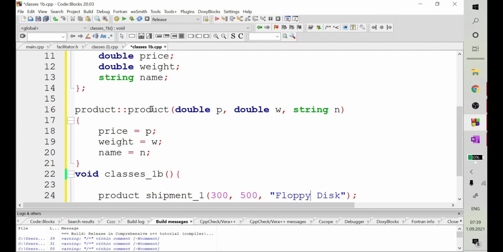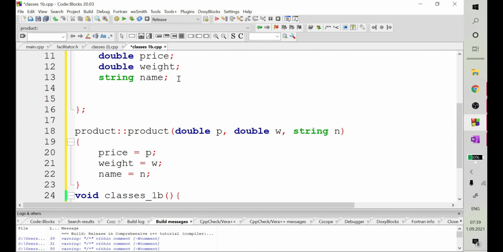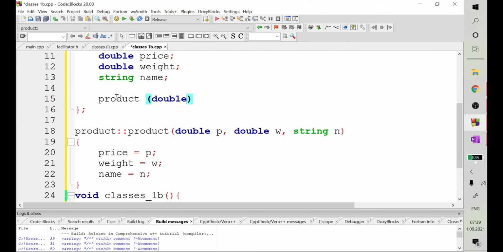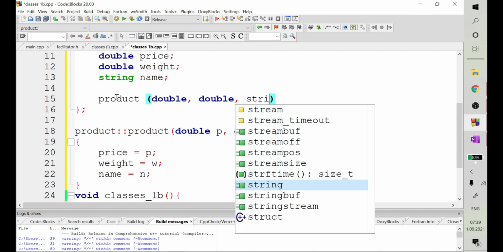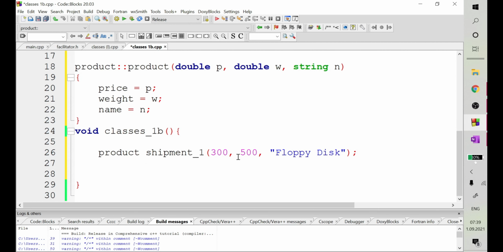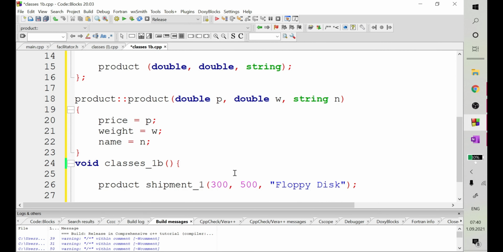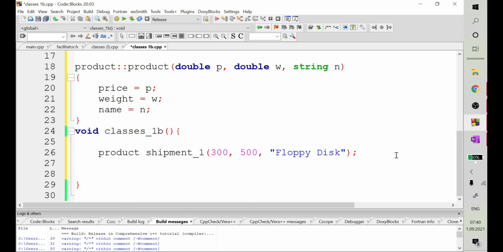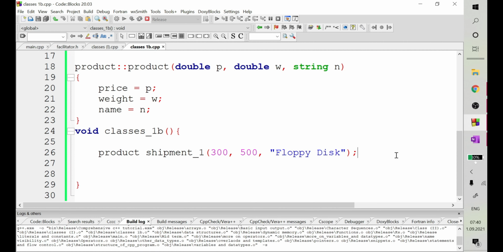Now, to complete the link, we come inside here and have this constructor linked to this particular class. So you call the name of the constructor, and then the data types of the parameters it is accepting. So it's accepting double, double, and then string, right? Then we have a semicolon over there. So we have a constructor to allow us to pass our attributes to our object. Let's run this to be sure we have no error so far.